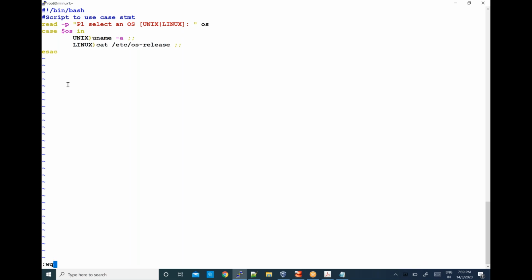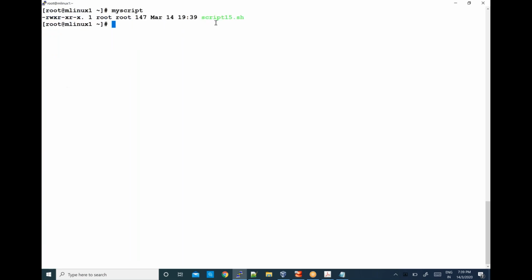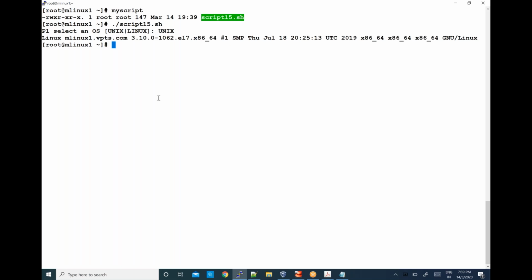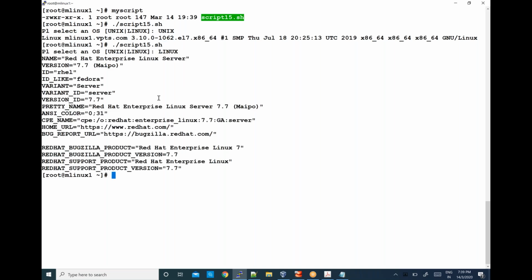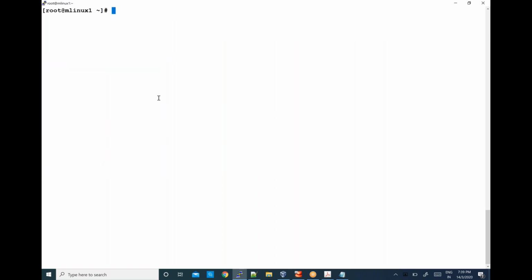Now save and quit. See guys, script 15 got created. Let me execute script 15.sh. It is asking me to select an operating system. Suppose I have selected Unix. So that command is getting executed. Suppose next time I select Linux. So that command is getting executed. Suppose I am trying something else, Windows. Nothing it is doing.